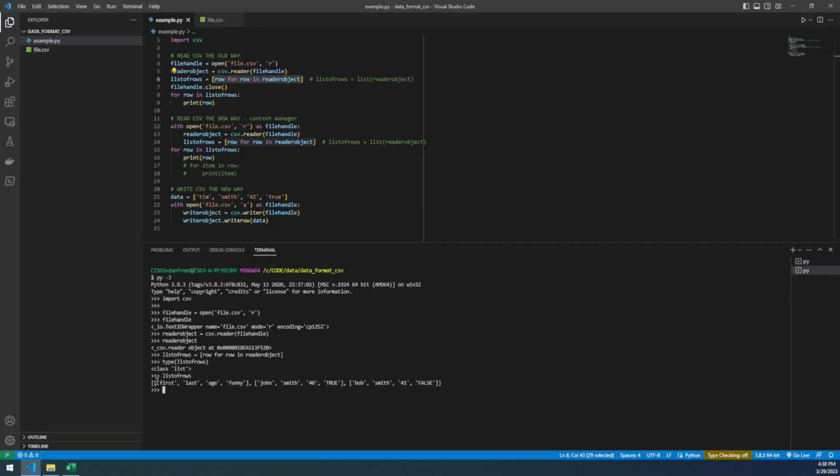And what we see is that we have a list of rows. This is the first row, this is the second row, and this is the third row. And so we have a list of lists, right? The first list contains all of the values in the first row, right? A list of columns or values in that first row. So hopefully that's clear.